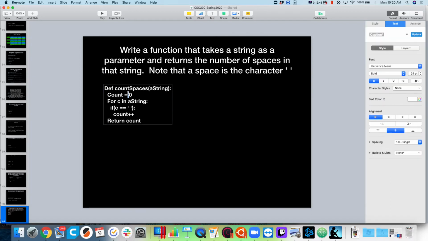So remember the current count, go through every character in the string, ask a question, is that character equal to a space? If it is, increment the count. After I've gone through all the characters, I'll return that count. Not print it, I'm returning it. Returns the number of spaces in the string.